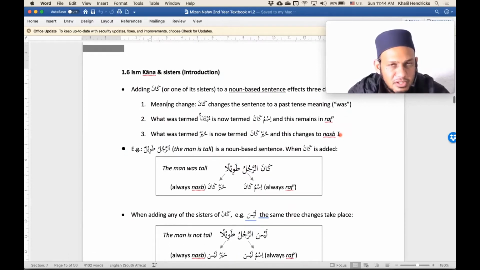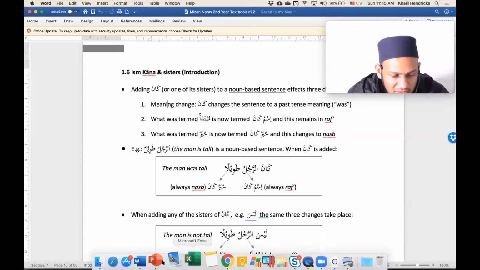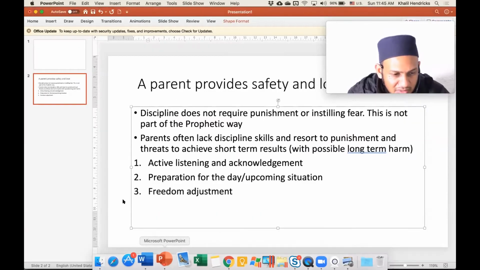Number two. What was termed the mubtada before is still there, but now I change the name to Ismu Kana. And what was termed the khabar before, I now term khabru kana, and this changes to nasb. So let me do a demonstration, because I think a live demonstration always works better.